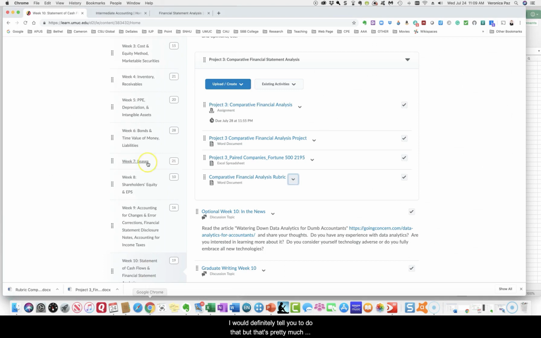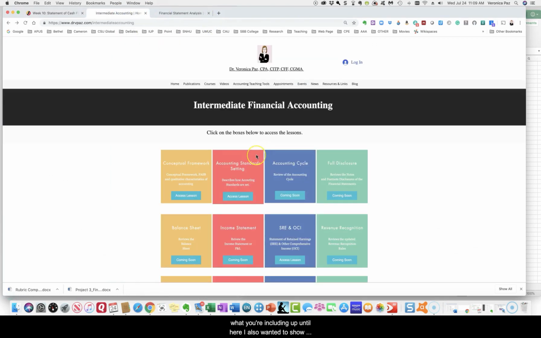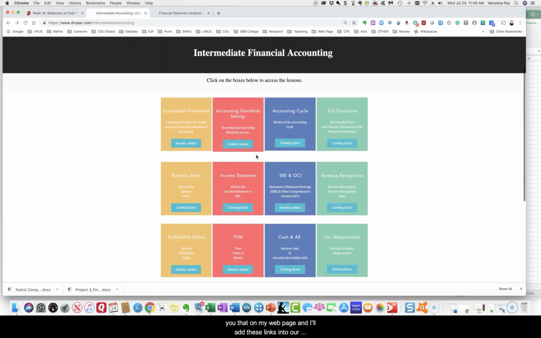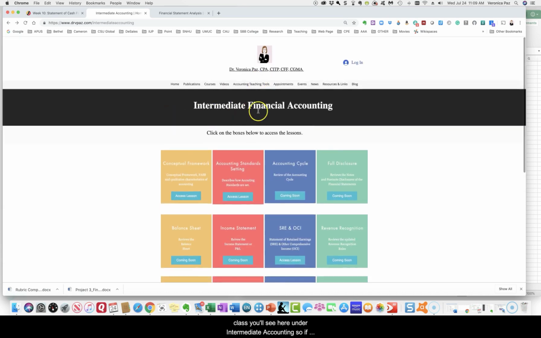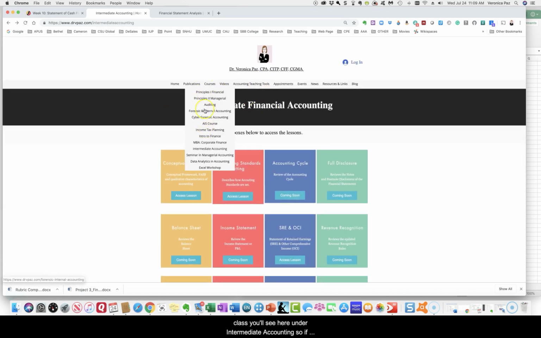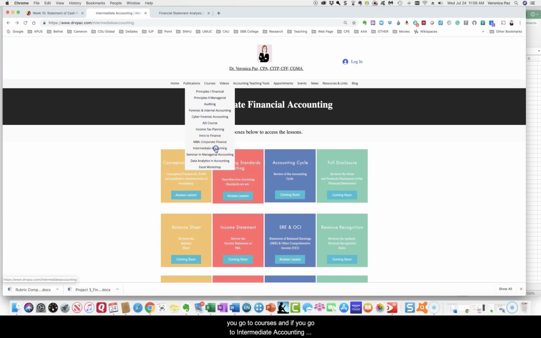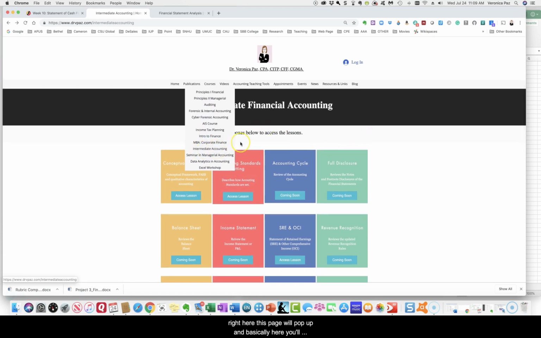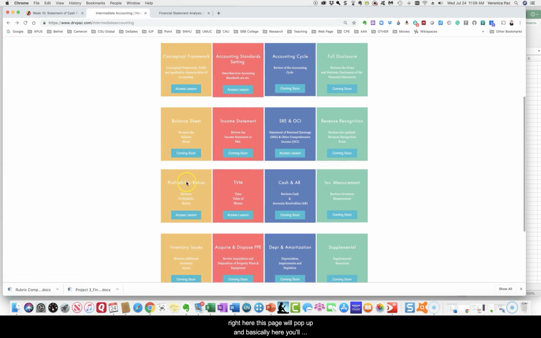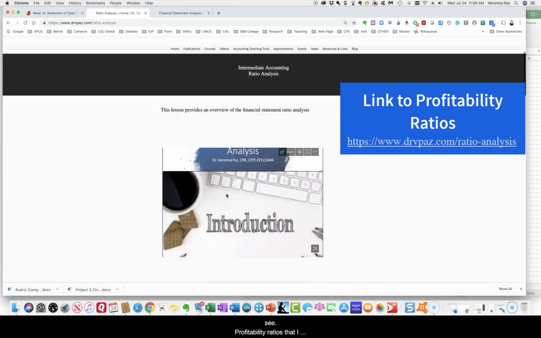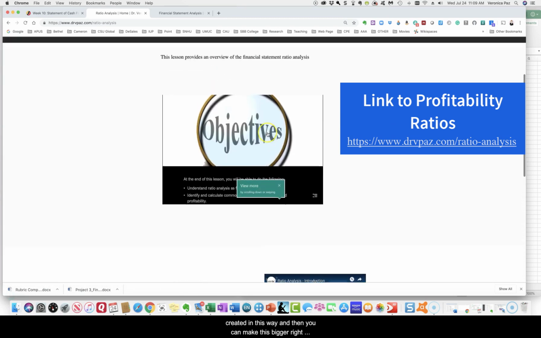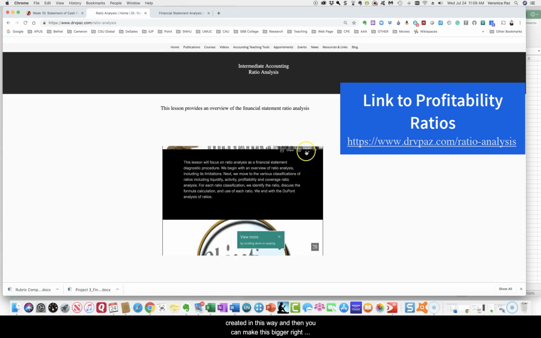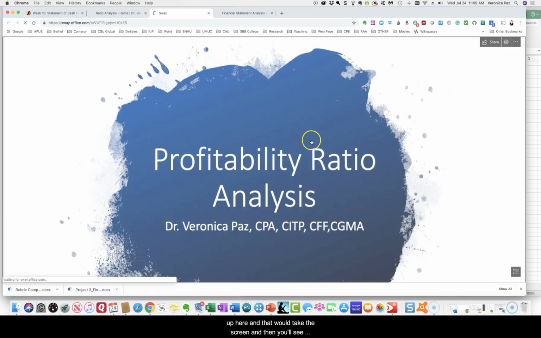I also wanted to show you that on my web page, and I'll add these links into our class. You'll see here under intermediate accounting. So if you go to courses and go to intermediate accounting right here, this page will pop up. And basically here you'll see some profitability ratios. If you access this lesson, you'll see several profitability ratios that I created in this way. And you can make this bigger right up here, and that would take the screen, and then you'll see all the profitability ratios that I have done here.